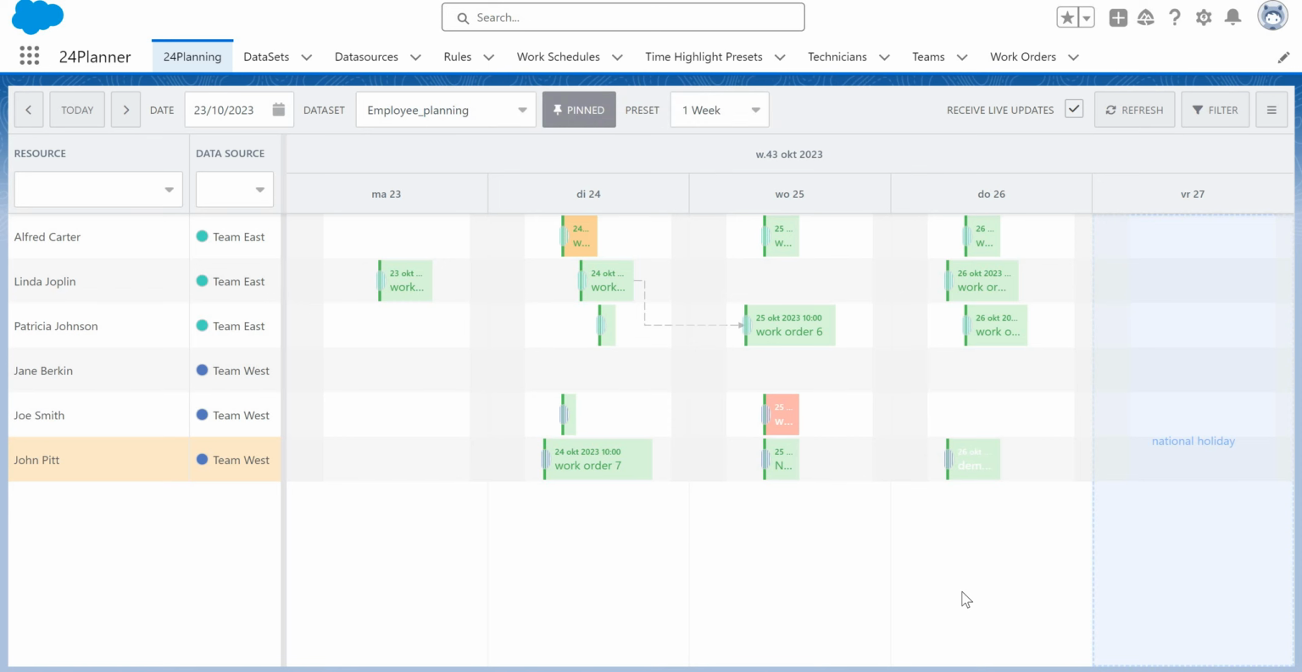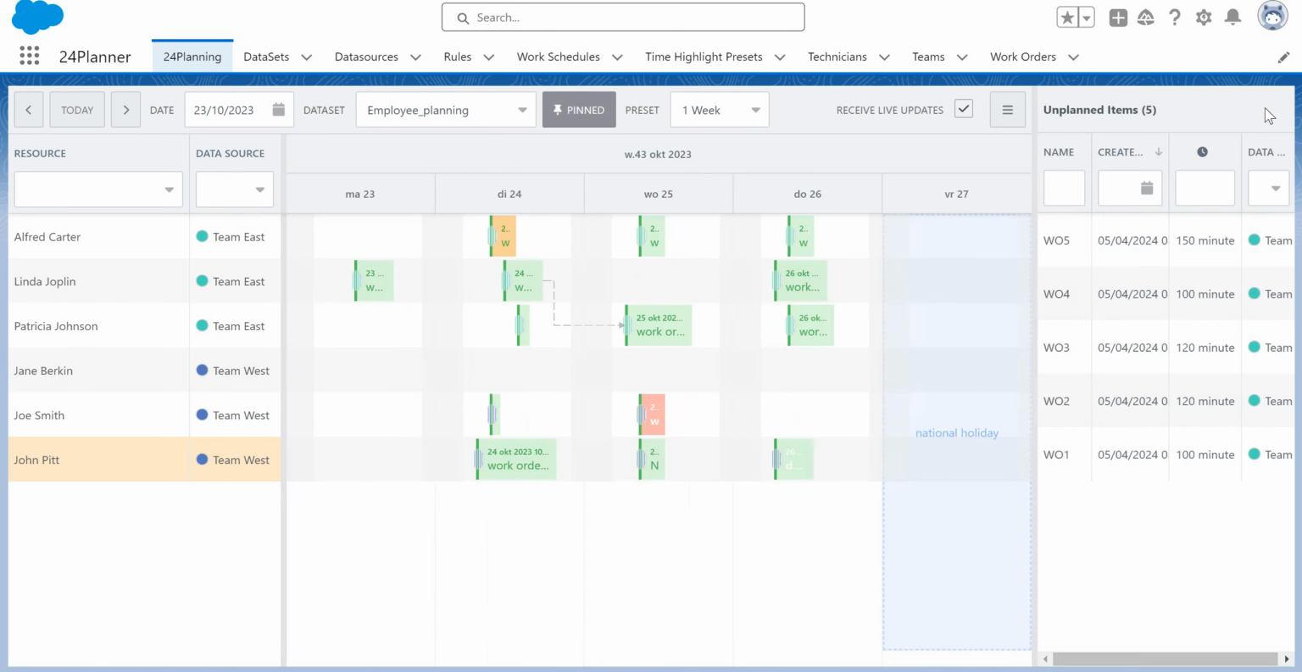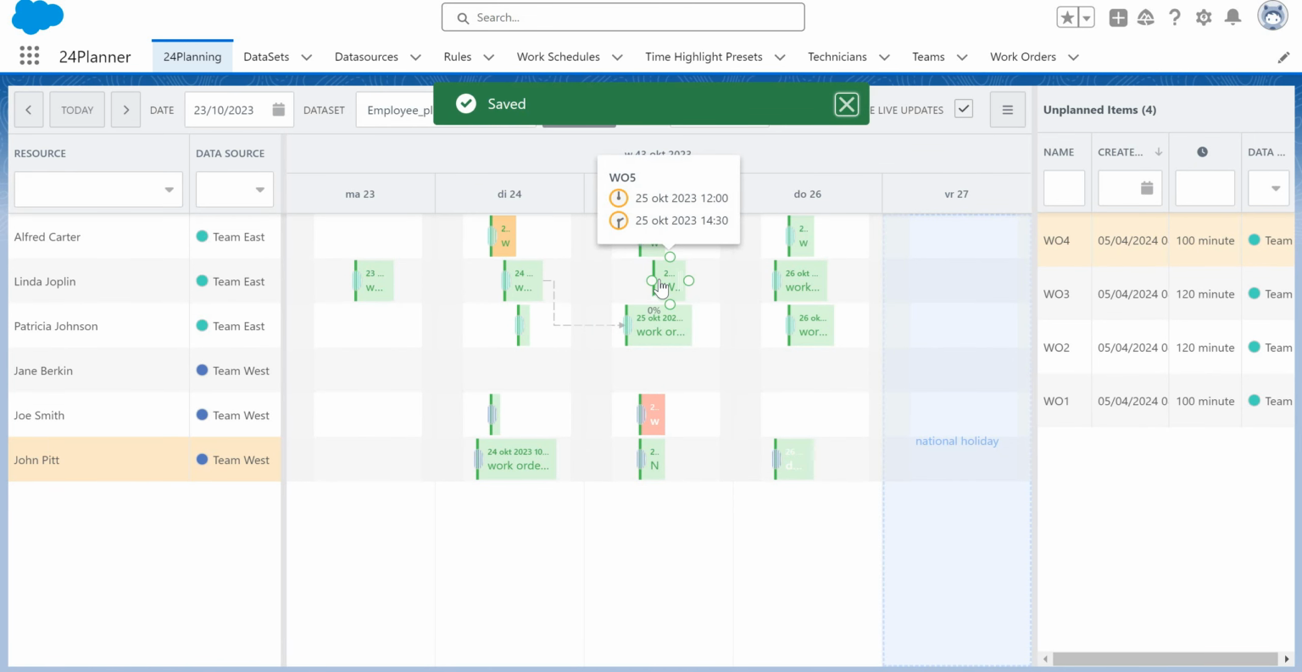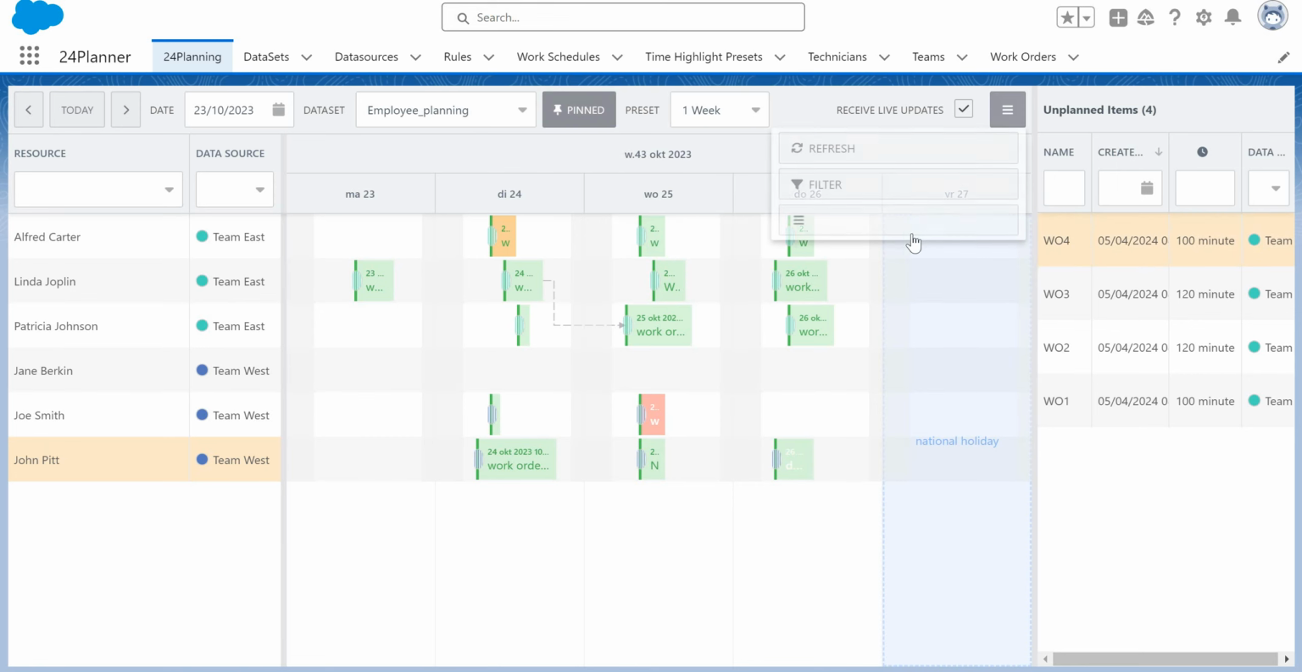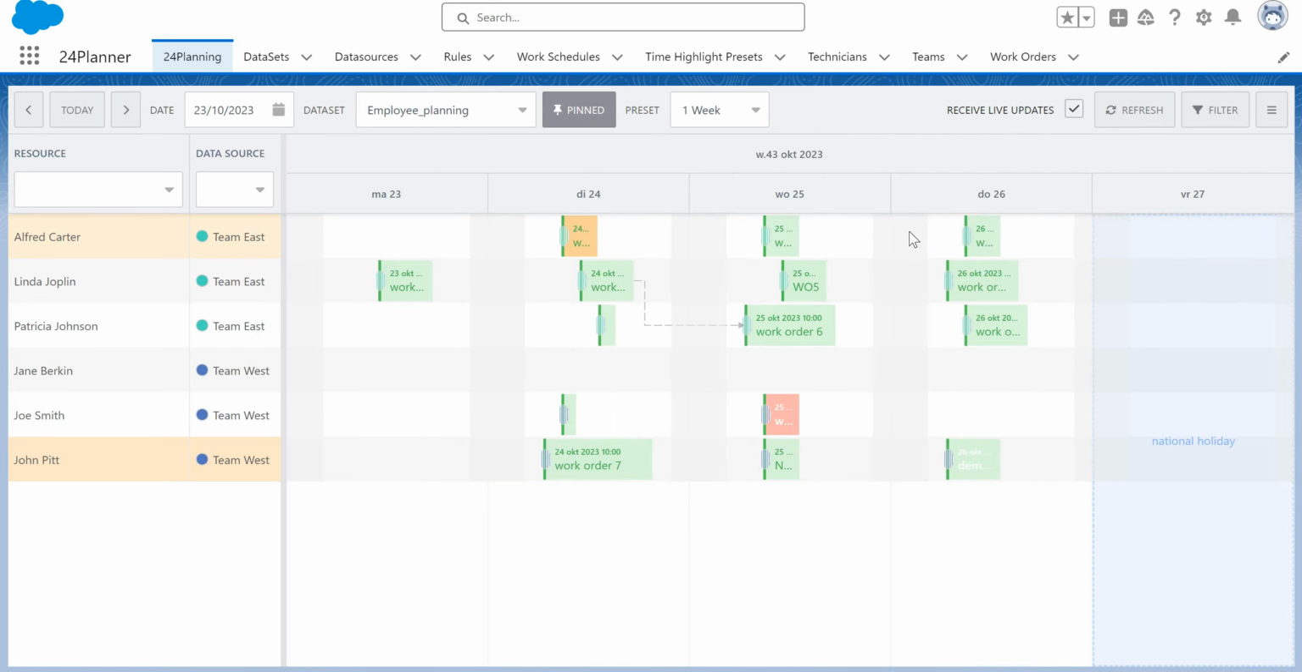The next thing I'm going to show you is how we work with unplanned events. So I have a hamburger menu here at the top right hand side. So when I click on it, I open up unplanned events. And these are events that I can plan by dragging and dropping. So for example, if I take the WO5 here, I could schedule it here, but when I would schedule it to another team, that would not work. So let's just drag and drop it here, and the event is getting planned. So let's remove the hamburger menu again.